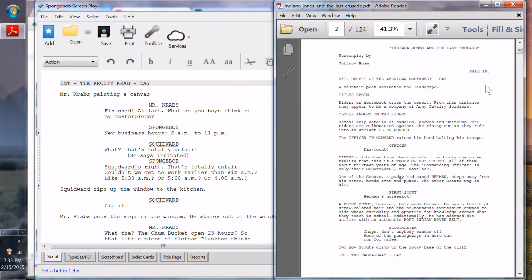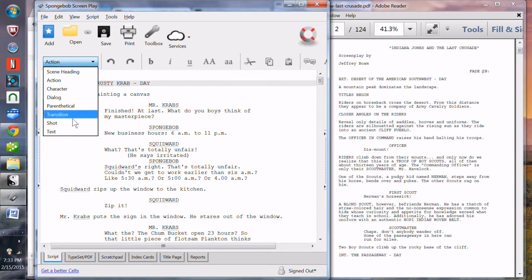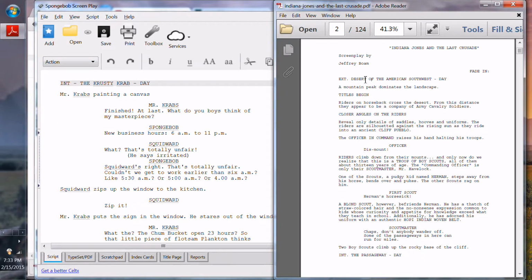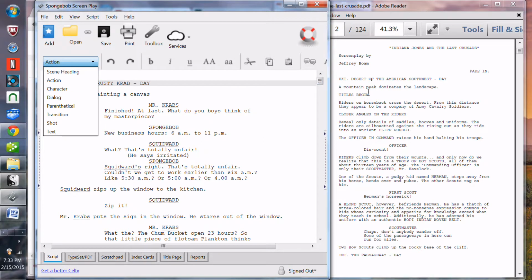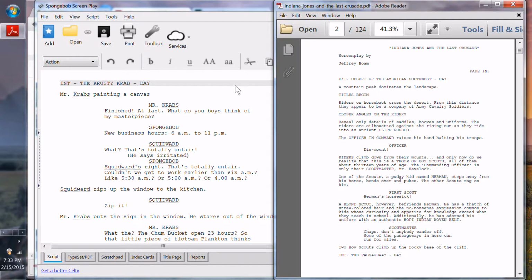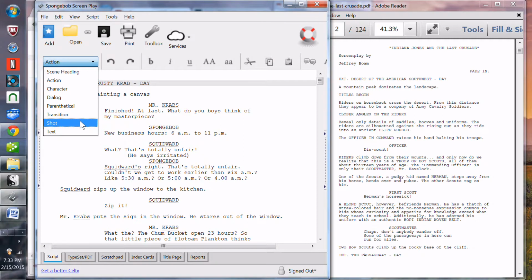Right here, this fade in, that is our transition, because our transitions are how the scenes change from one scene to the next. Then right here, this is our scene heading. Right here, this is probably text. The text and the action end up being the same. So if you have your text and you're just giving information, that can be text.